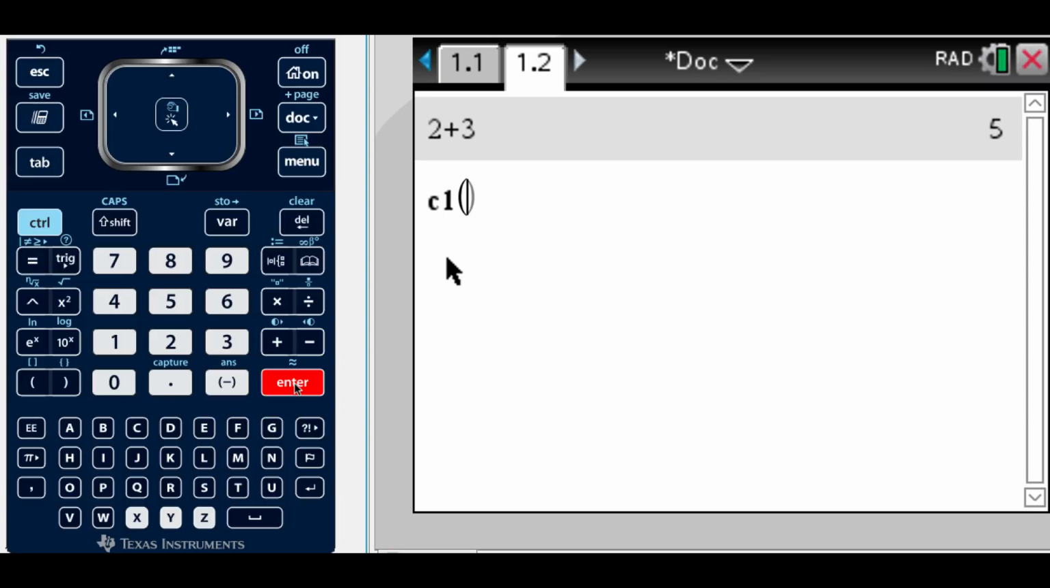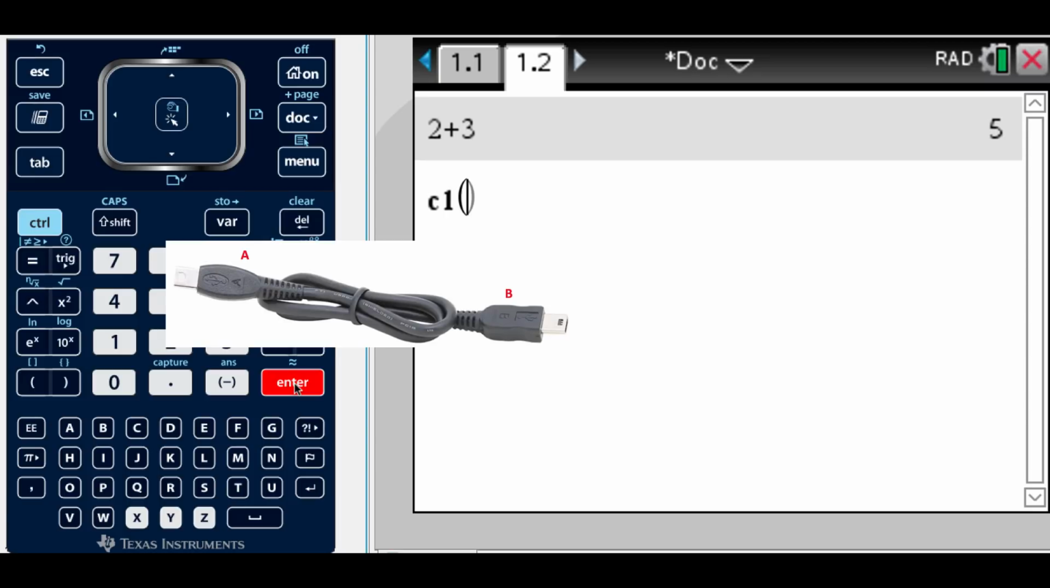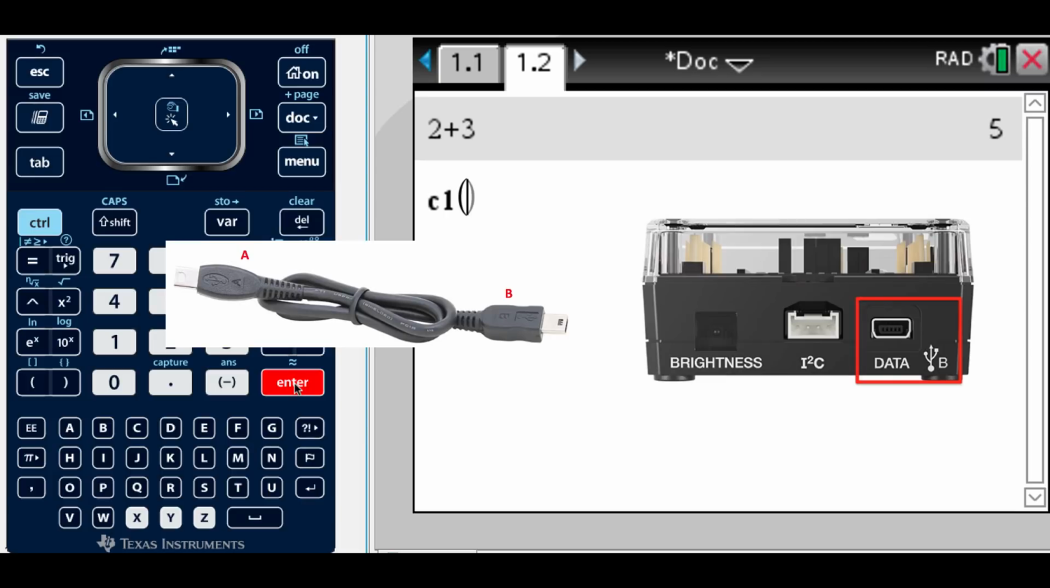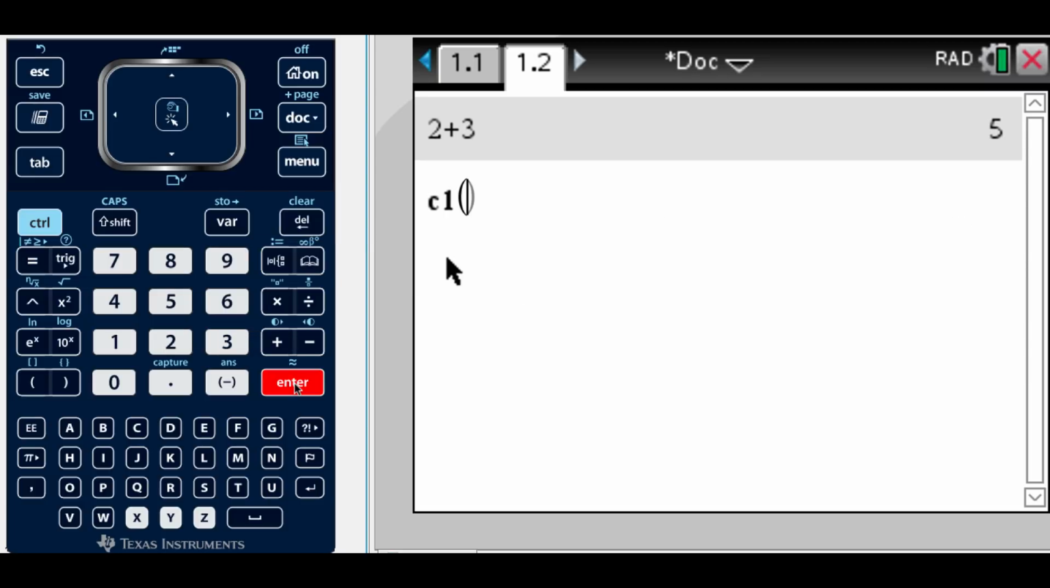But first, we need to connect the TI Innovator Hub. Take your unit-to-unit cable, look closely at the label on the connectors, and first plug the B connector into the TI Innovator Hub in the port labeled Data USB B. Plug the A connector into the TI-Nspire. You should see a small green light on top of the hub indicating that the system is up and running.